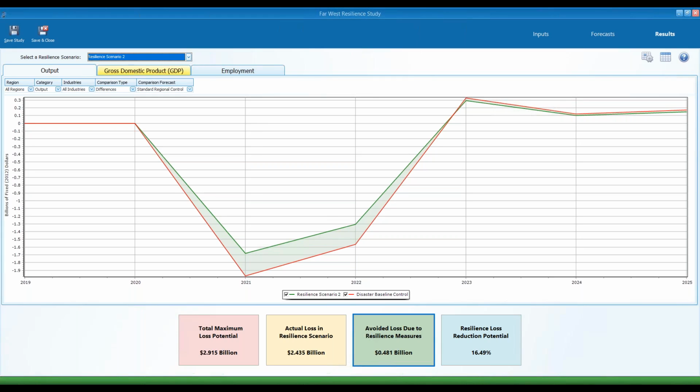Similarly, we can look at the second scenario, which is for the investment in manufacturing sector. They have the same loss potential because this value is the result of the baseline control, and they share the same baseline control. But the avoided loss due to resilience measures is different. As a result, they have different resilience loss reduction potential. This is pretty interesting because the investment for manufacturing has a higher potential rate than that of the financial sector, although the financial sector is actually the top industry that is under impact.